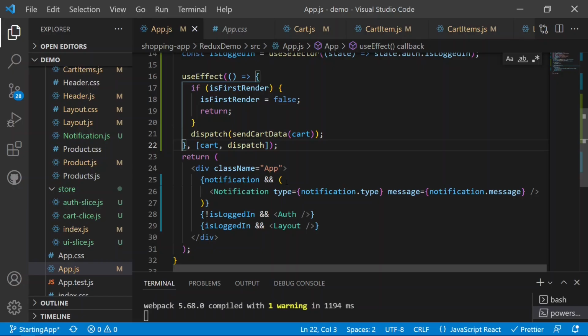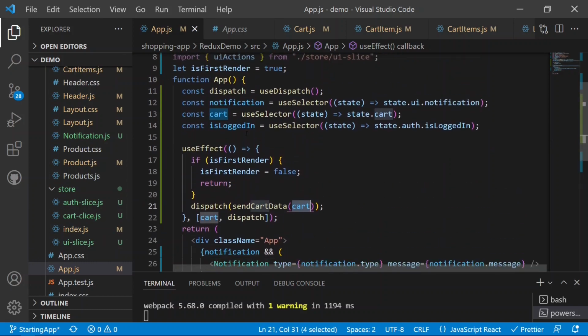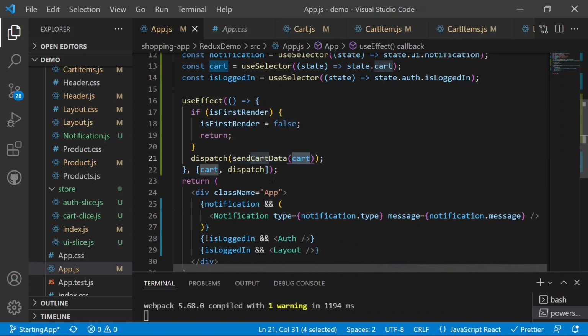And what we are doing here is sending the dispatch like this, and we are adding a send cart data, which is a thunk function in Redux, and we are adding a cart as the parameter, which we receive from the cart from the use selector. Now Redux will go ahead and dispatch this function for us, and all other functions will be dispatched inside the send cart data function.